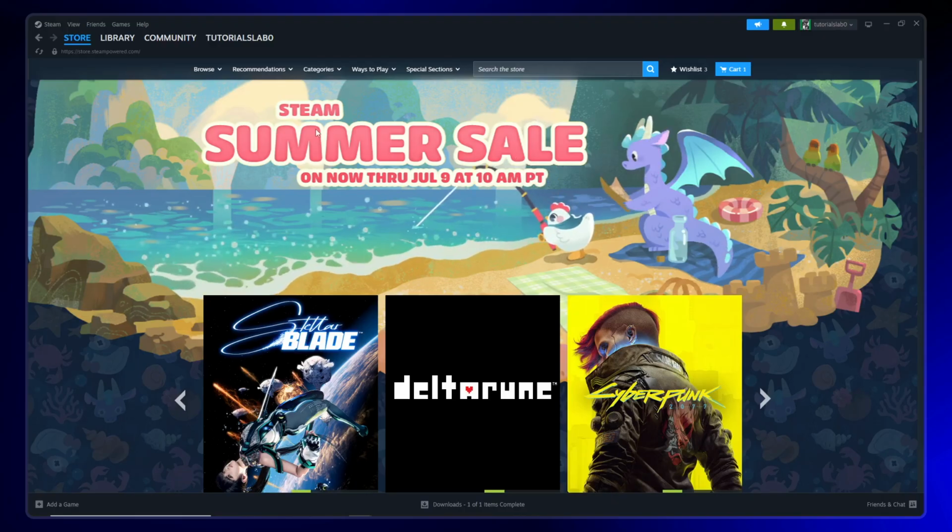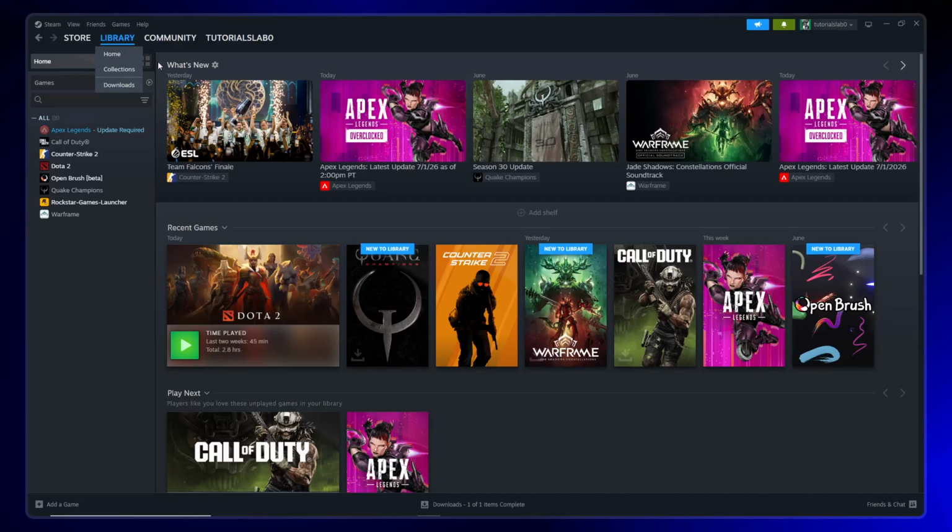First, open your Steam app and log in with your credentials. Once you're in, direct your attention to the upper left corner of the screen and click on Library. This will take you to your game collection, where you can manage all your installed titles.